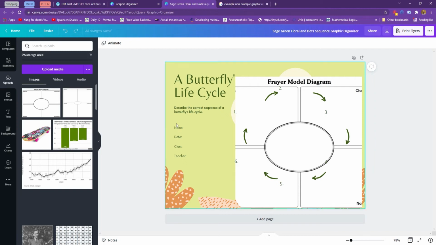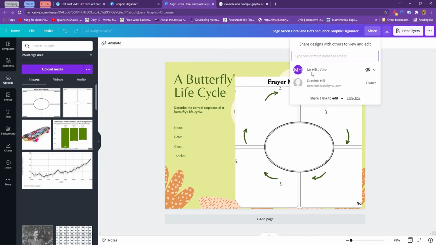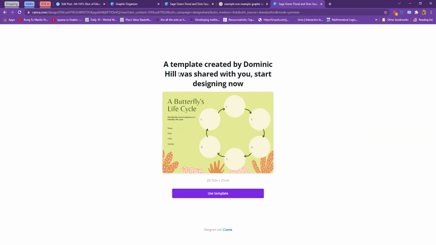For more advanced users of Canva, did you know you can click share and share it with your class? You can share a link to edit, or you can share a link to use as a template. So you could basically send everyone one version of this particular graphic organizer that they can then fill in and send back to you. Copy the link, share the link, job done. When they click on the link, they'll get this, a template was created, then you click use template, and it will open up in their Canva to work on.